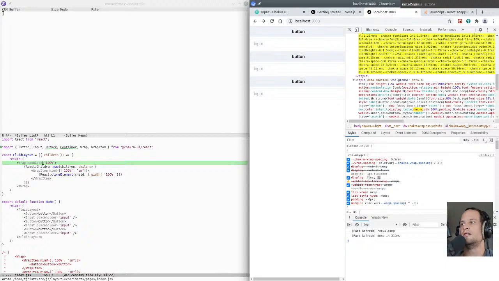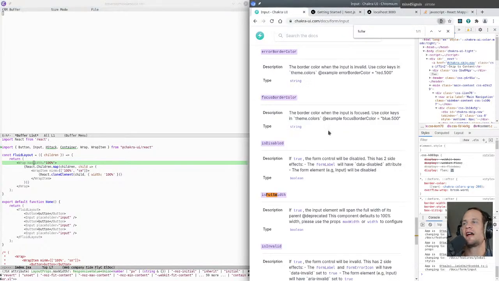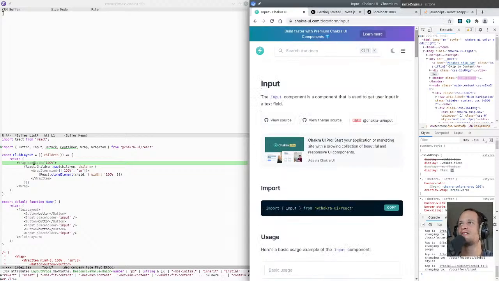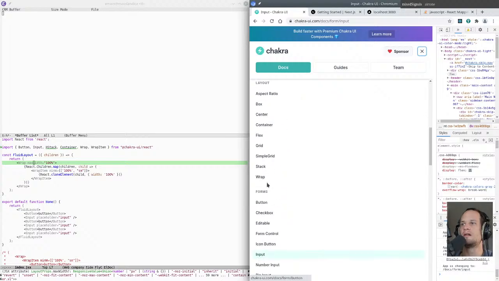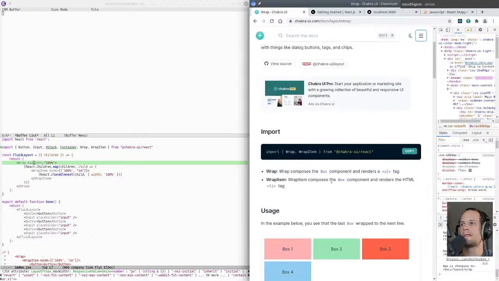So let's see. Max width. Next thing I do in these situations is RTFM, as they say. So let's see what the documentation says for wrap. So let's see. Wrap.